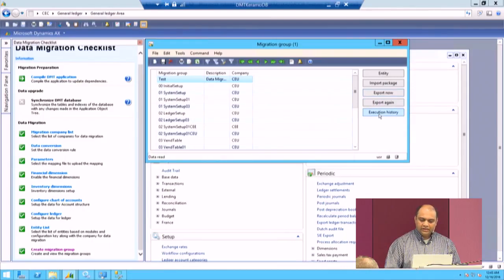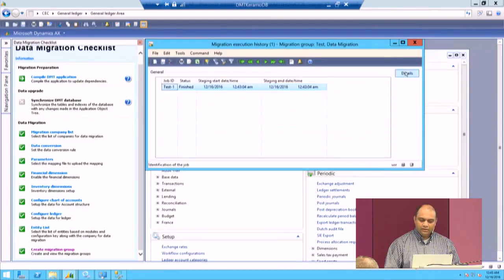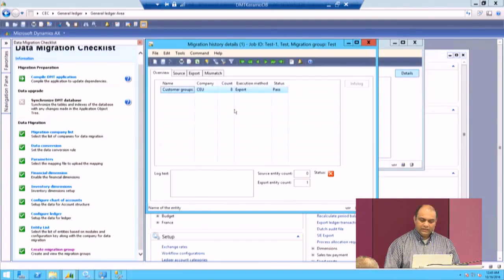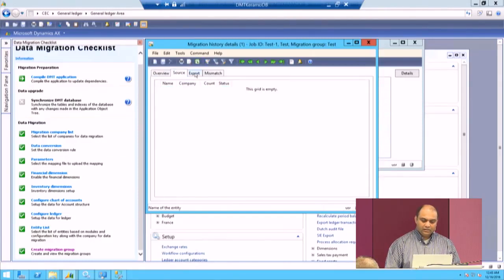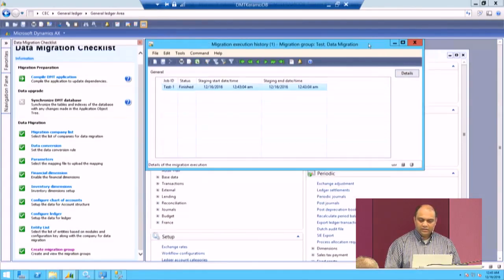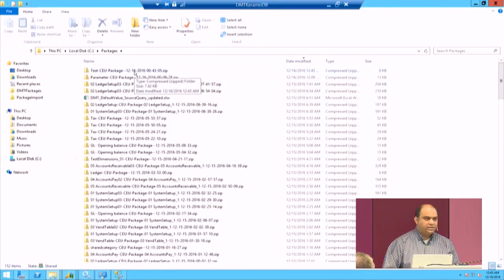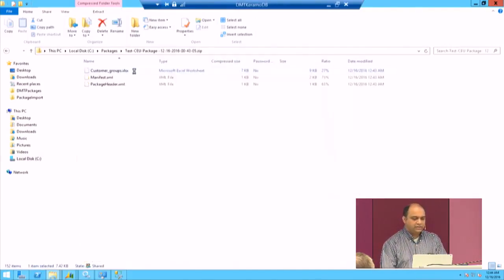You can see the execution history and the details of it. All I did was only the customer group, and it had 8 records in it. It exported that information, and there wasn't anything that it found as a mismatch. And you can go see the package that we just created. This artifact is something that you can directly import into AX7, and it will automatically look at the package definition.